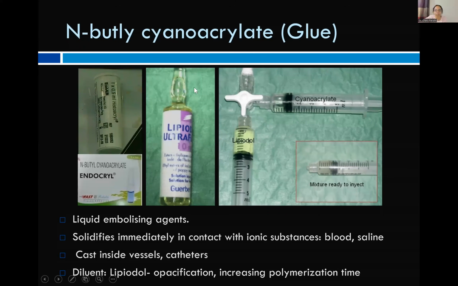Also, there's something known as lipiodol, which is used in conjunction with glue. So what is this lipiodol? Lipiodol is ethyl ester of poppy seed oil. It is very viscous and brownish or light yellowish in color. Use of lipiodol is twofold. One is that glue by itself is not radiopaque. So it provides opacity to glue and you can see where the glue is going. And the other thing is that we don't use 100% glue because 100% glue is going to polymerize as soon as it comes in contact with blood.